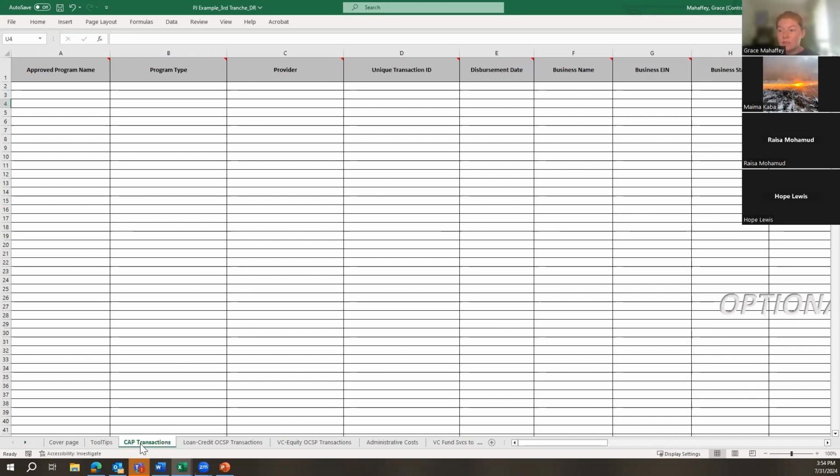You'll enter your transaction information in these tabs based off of the program type. So CAP Transactions will be for the Capital Access Program. Loan credit will cover loan guarantees, loan participation programs, and then the VC equity for those VC programs. If you do not have a CAP program, for example, then you would just leave that tab completely blank.